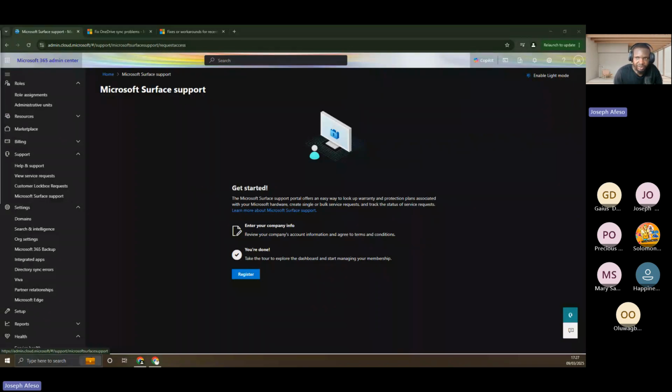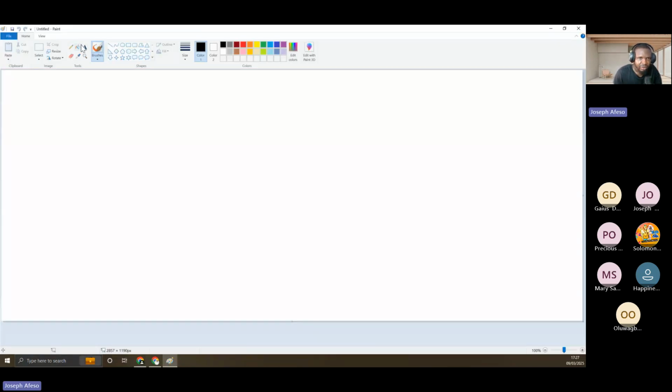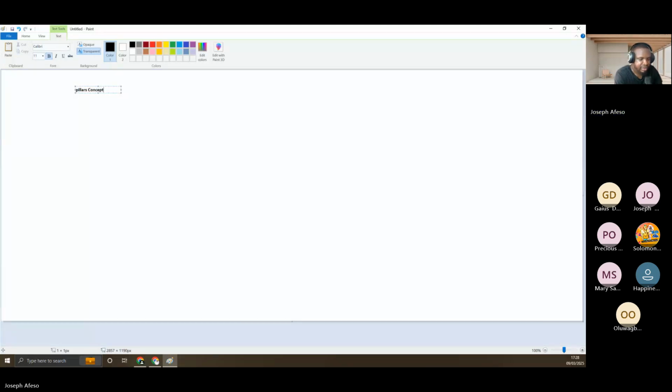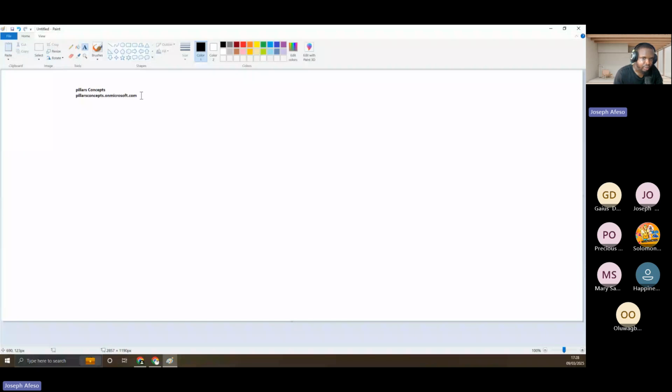If I bring up my Paint to this screen, most times you hear the word. Okay, when you create a tenant, if the name of your tenant is Pillars Concepts, when you create that tenant, your domain is going to be pillarsconcepts.onmicrosoft.com. But Microsoft is giving you this domain as like a support to you because they need the domain to operate. But this is what we are giving you for now.